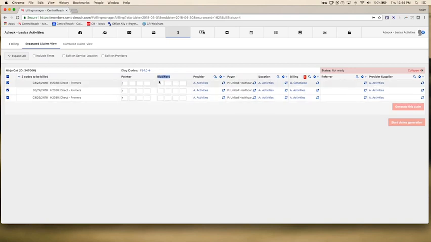Modifiers. If you need modifiers, go ahead and double check and or add them here. Remember, modifiers are programmed as well. If you have a modifier you consistently need, you can program that and attach it to the service code so that it comes in automatically, so you don't have to constantly add it.